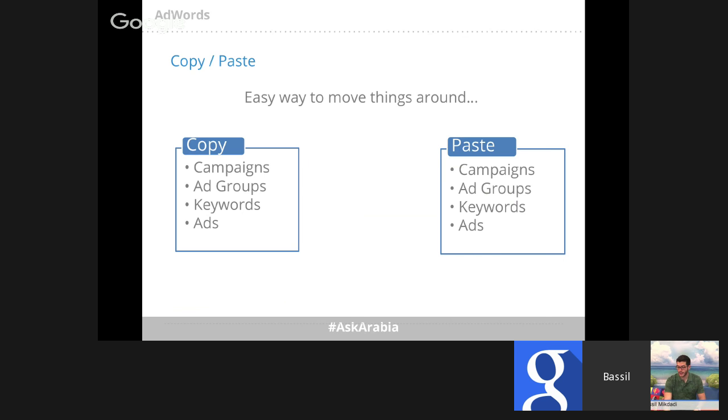So you can take a campaign, an ad group, a keyword, or an ad from one area to another area. And I think this is really great. So let's use that example one more time of the vacations to Mexico.